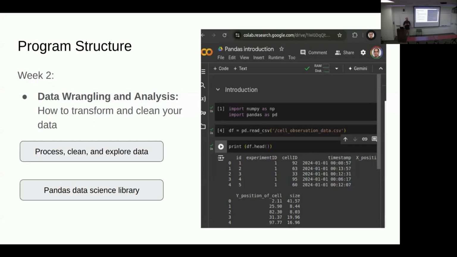Unlike last week where we looked into databases and we looked at SQL, today we're going to look at a method that is actually more widespread and more used by data scientists, which is using data wrangling libraries, a Python library called Pandas.